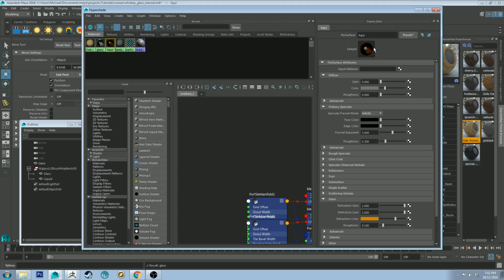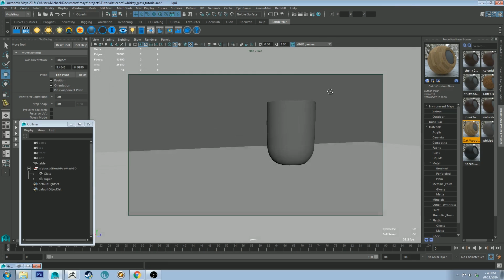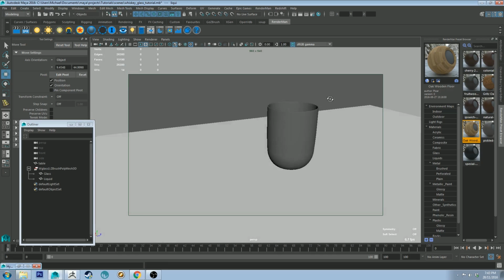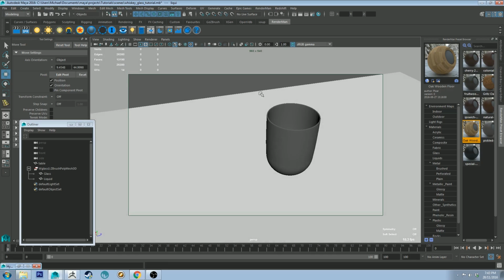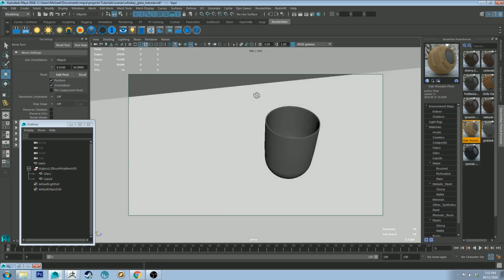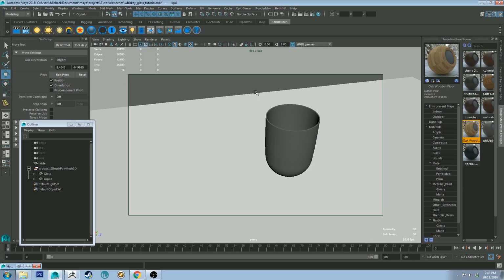I'm actually using some reference while I'm doing this. I have a whiskey glass that looks exactly like this, or pretty much exactly like this, which I'm using for my reference. So if you're going to do something similar, I would recommend you use reference as well.